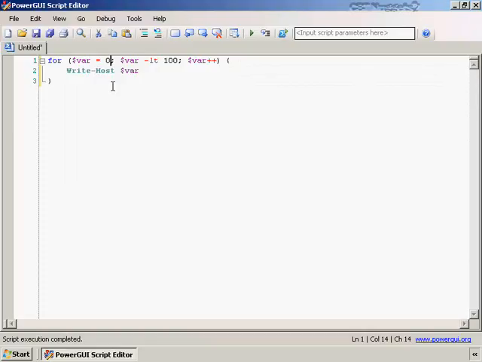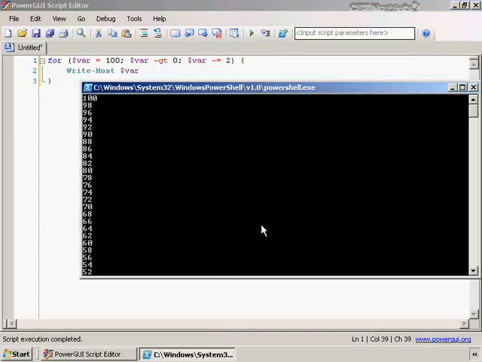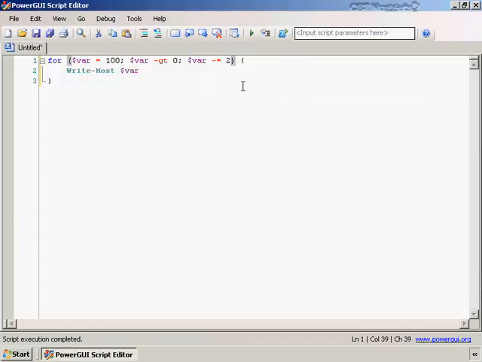For that matter, the for conditions are pretty flexible too. For example, let's change var equal to 100. We'll only continue counting while it's greater than 0. And each time through, we're going to subtract 2. So this time when we run it, we count backwards from 100, only the even numbers. So the for construct offers a good amount of flexibility for looping through numbers in sequence.